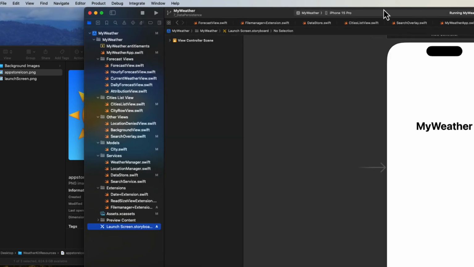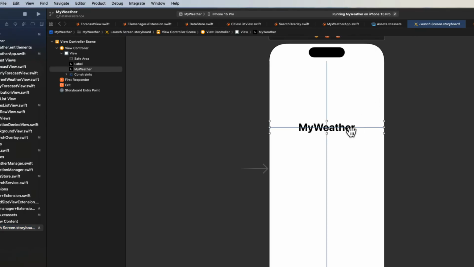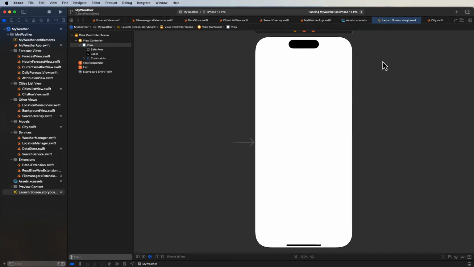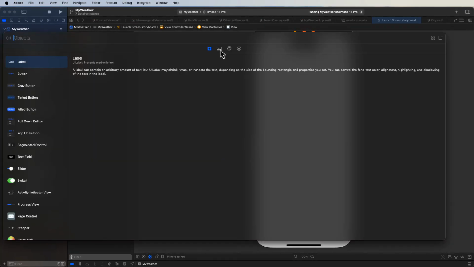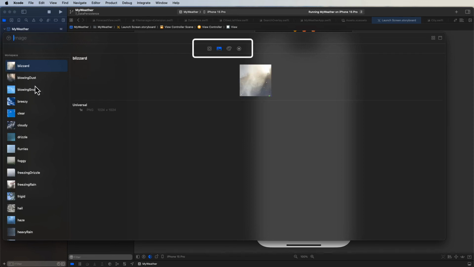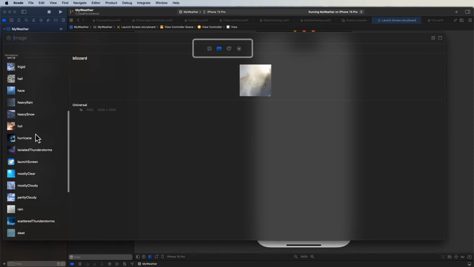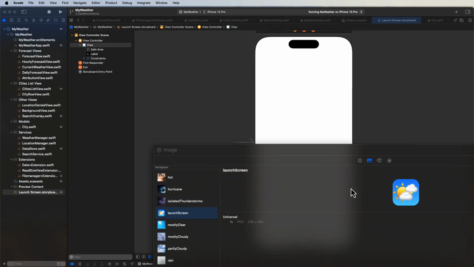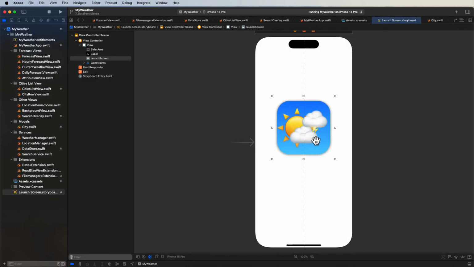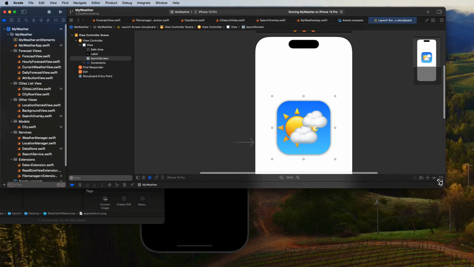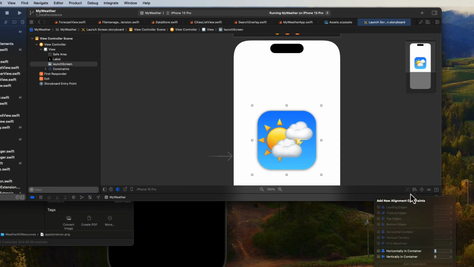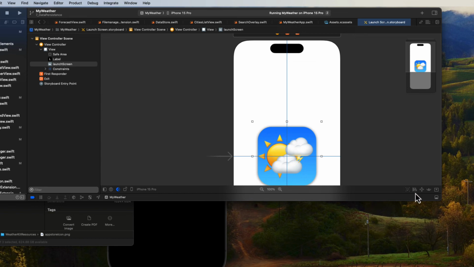When the storyboard opens, click on the text view for My Weather and then press the delete key to delete it. In Xcode's toolbar, click on the plus button to show the library and select the Image tab to locate the launch screen image and then just drag it onto the storyboard canvas. Once it's on the canvas, click on the image and then click on the alignment button on the storyboard and add horizontally in center and vertically in center to add those two constraints.